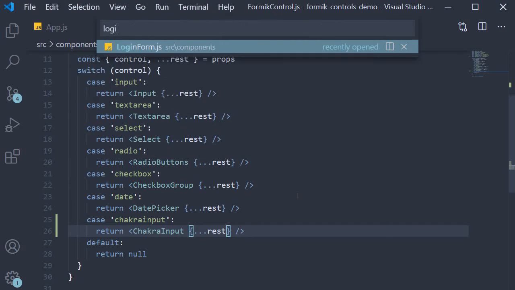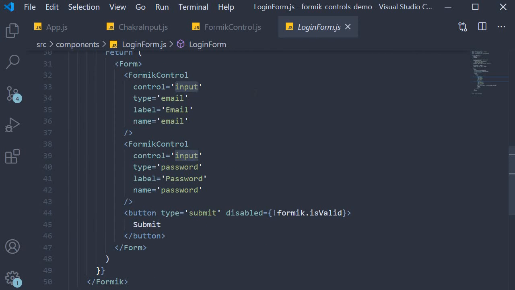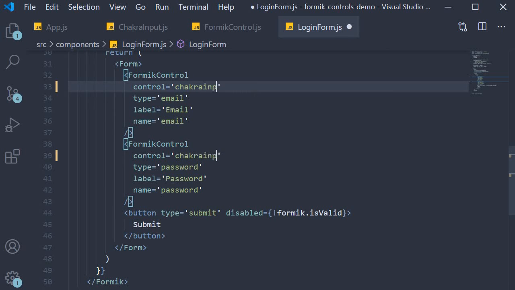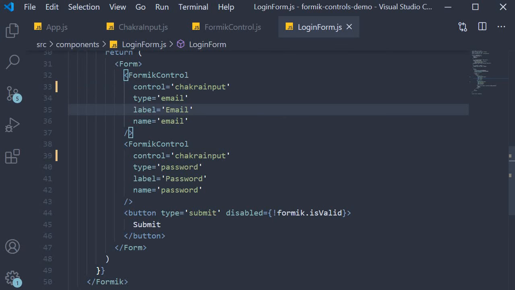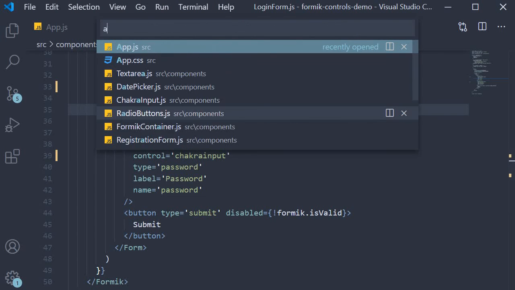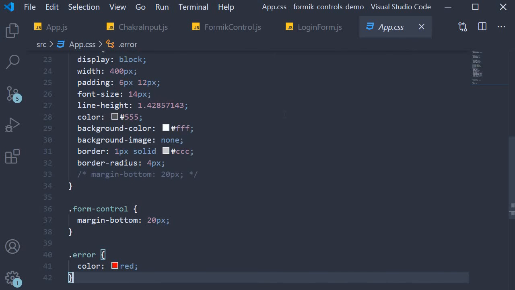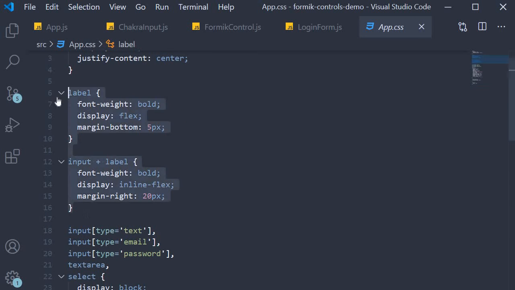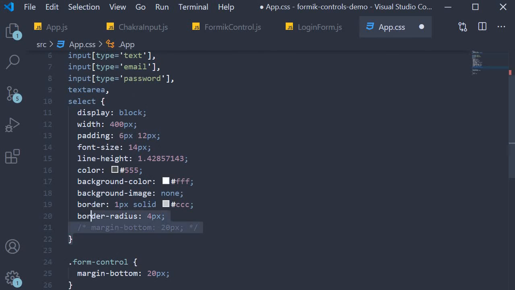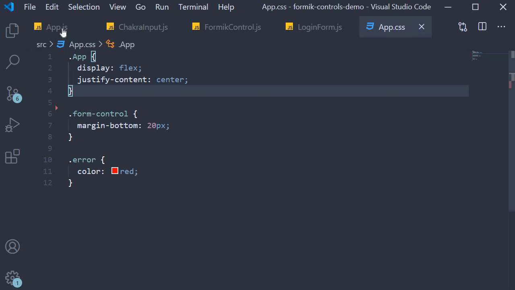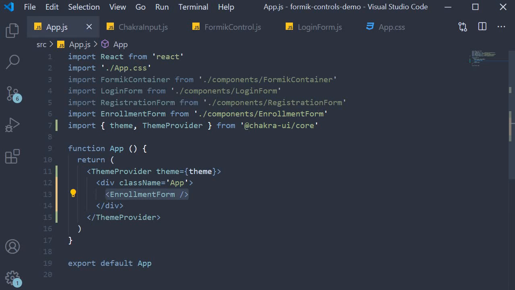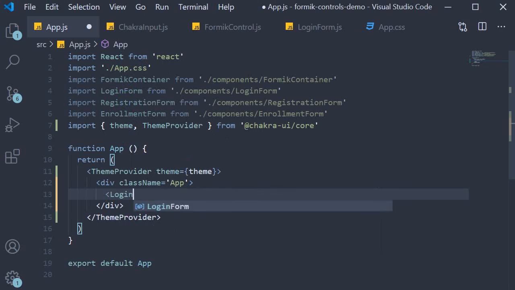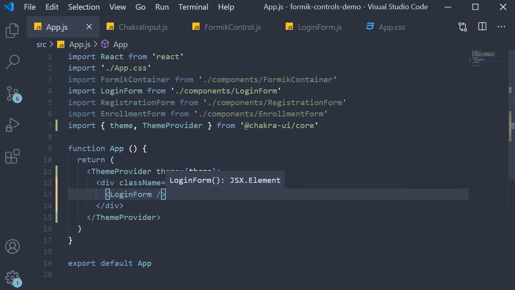Finally, in the login form, let's change the control prop value to chakraInput instead of just input. You can test this component with any of the forms, but I've chosen the login form because it's a simple one. And just to make sure we have no conflicting styles in app.css, I'm going to remove the styling for label and the input. Let's now save the file. In app.js, change EnrollmentForm to LoginForm and head to the browser to test this out.